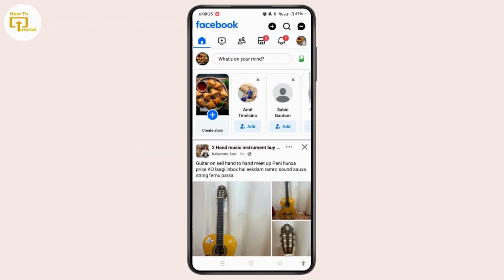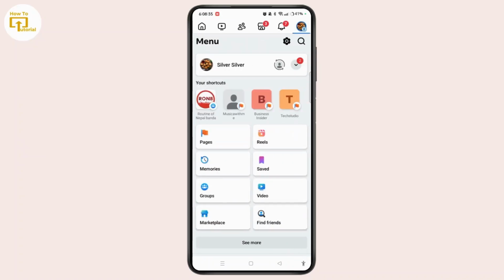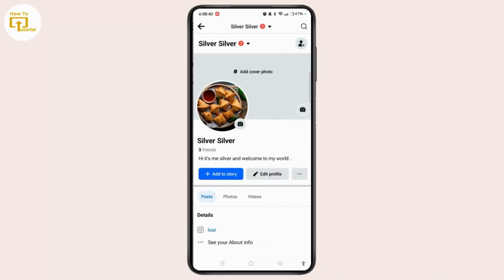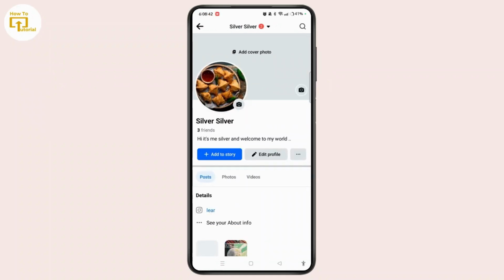First of all, launch your Facebook app on your device. Make sure you have updated the app and log into your account. Select the three-line icon at the top right corner of the screen. Now on this menu page, select your profile name at the top of the screen to access your profile feed.